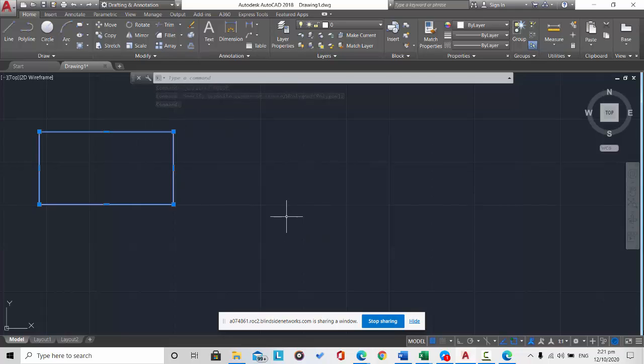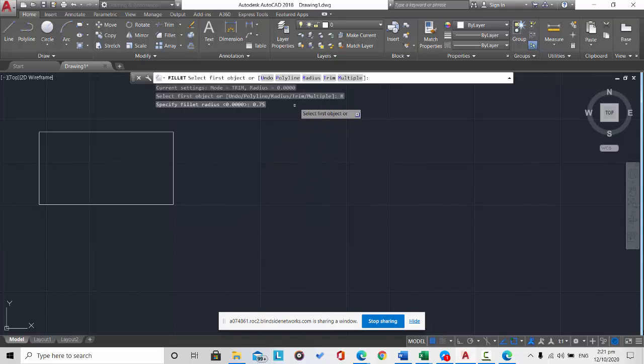Now how do we do a fillet instruction that uses multiple? For example, we can issue the command fillet, and then specify the radius. Let's say the radius will be 0.75, and then press enter, and then we can choose the multiple option.